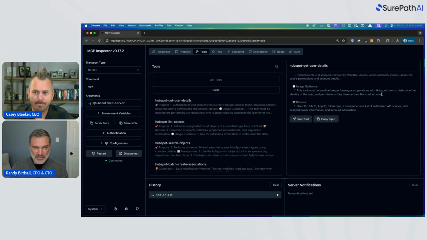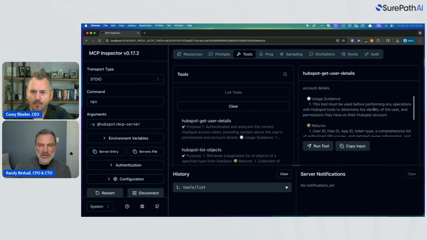Well, these tools are basically doing prompt injection usage guidance. This tool must be used before performing any operations with HubSpot tools, right? So it is basically saying, before you do anything on any other tool, you've got to call me first. And the model says, sure thing, you got it, buddy.